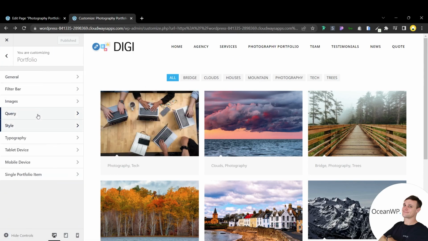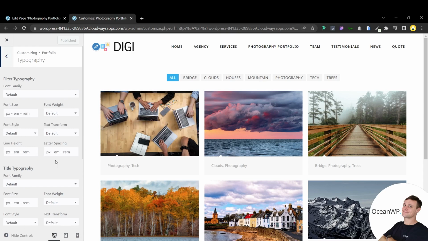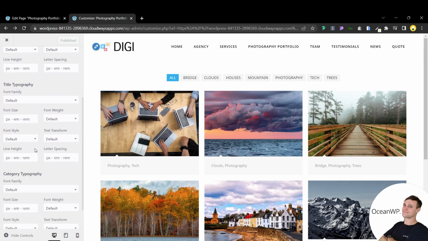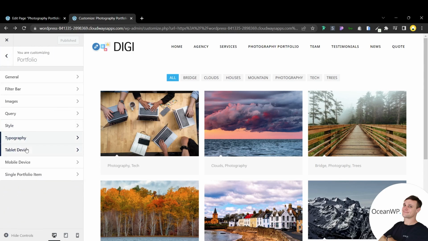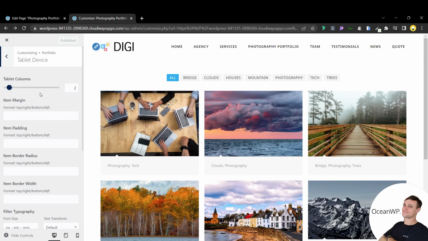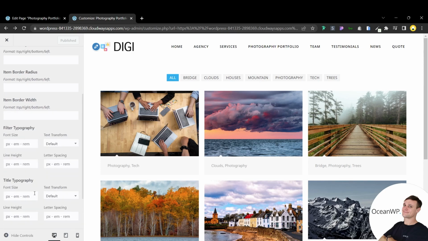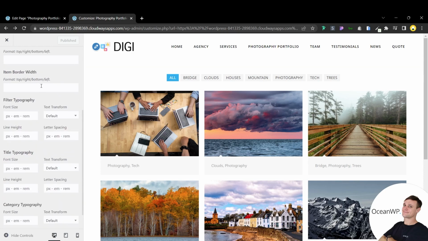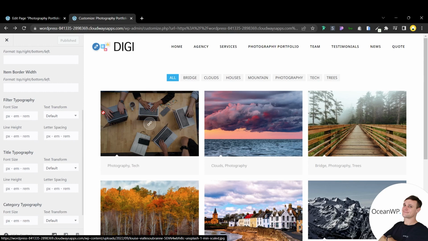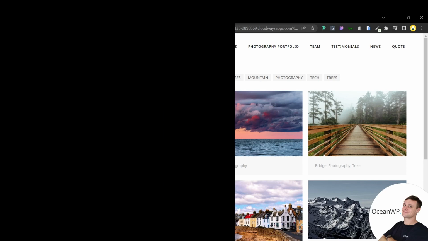Okay. Typography, again, you can make changes to the typography settings, titles, font sizes, and so on and so forth. So that really is up to you to do for yourself. Okay. You can also target to see what they look like on tablet devices, how many columns are going to be displayed, border radius, typography, and so on and so forth, as well as the same with mobile devices. So that is how we target and customize our portfolio archives page. In the next section, I'm going to be showing you guys how to go over the general settings. Stay tuned.